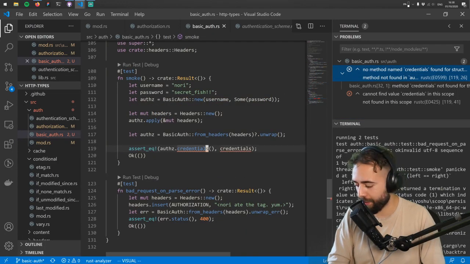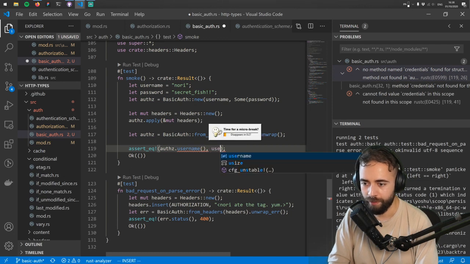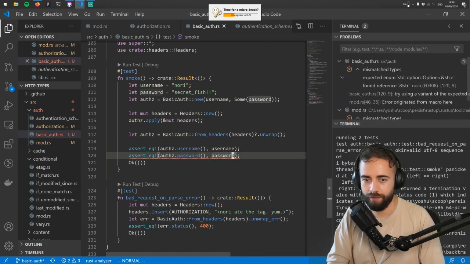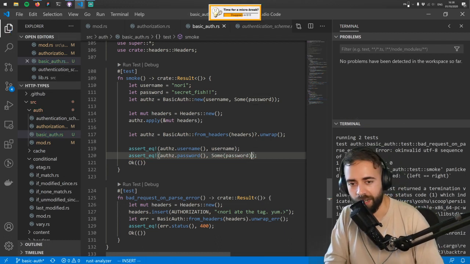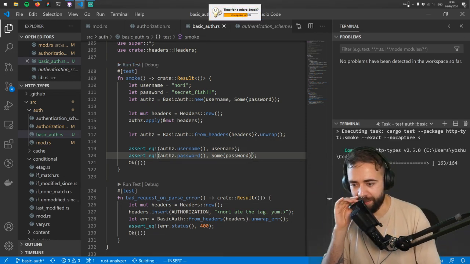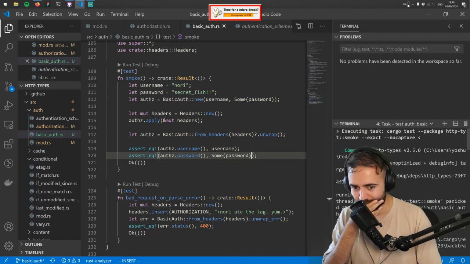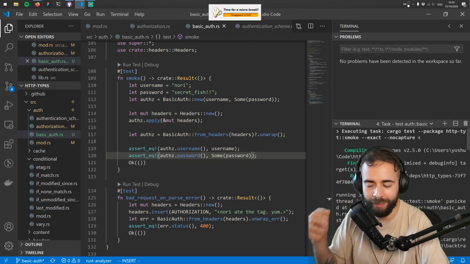Credentials not found. Okay. Username. Password. Wait. Some password. Okay, that works. Cool. Now I just need to implement it and make sure that this works, because if we test it, it won't. Very simple. Basic auth test, smoke, panicked. I'd not yet implement it.